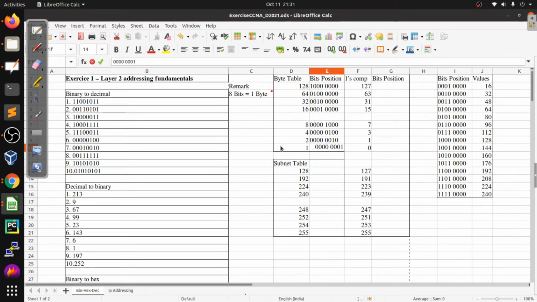So how many minutes did I take? Not even minutes. Can you see the bit position for 1? The bit keeps on changing, and this table we got is the standard table, right guys? The table of powers of 2. Everyone comfortable till here? Yes. Okay, now the next table, the subnet table.